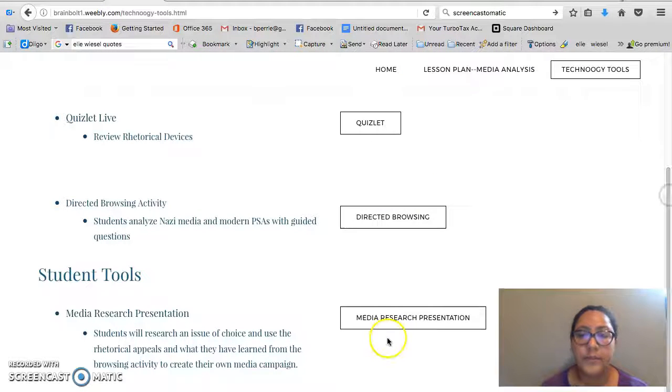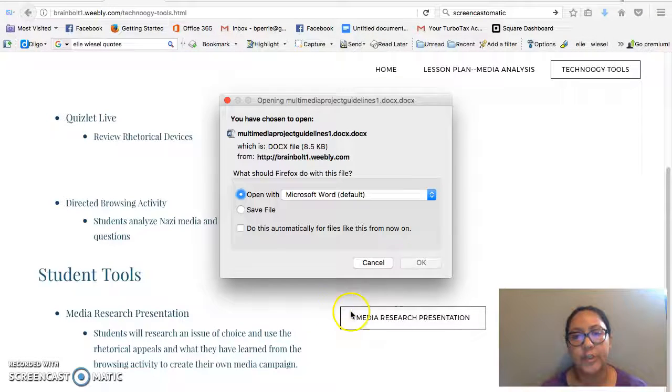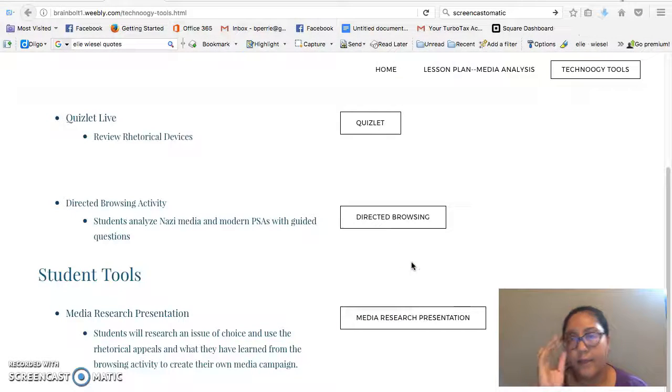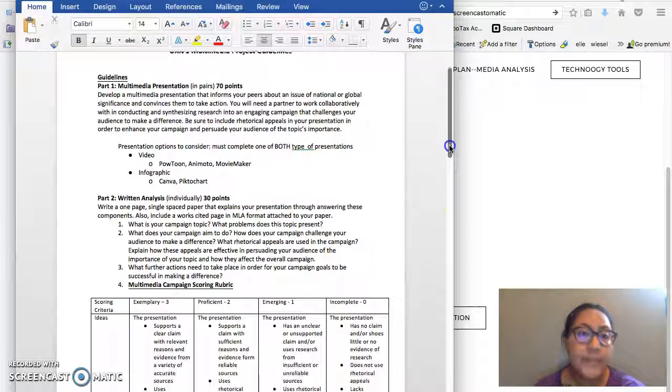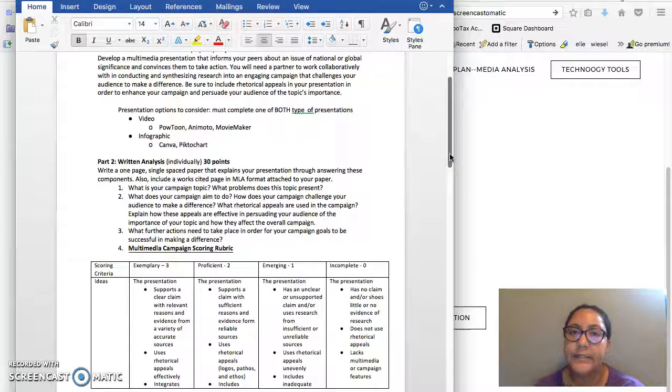Then we have the student tools, which is the media research presentation. So this hits a lot of different things. You can go deep into the research part if you need to hit those research skills, which I know is really hard for a lot of people. So it's asking them to develop a multimedia presentation that informs their peers about an issue of national or global significance and convinces your audience to take action.